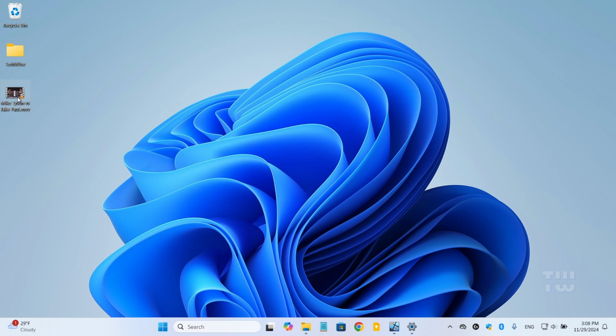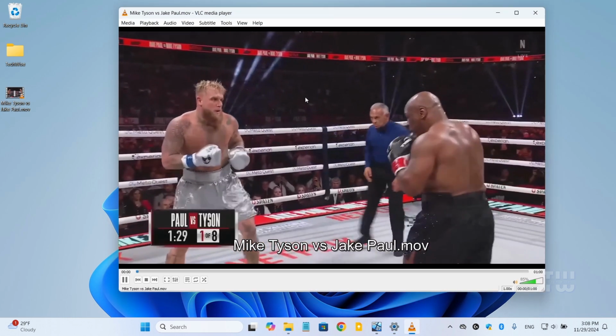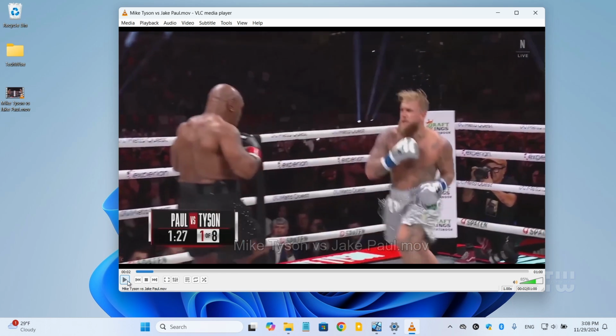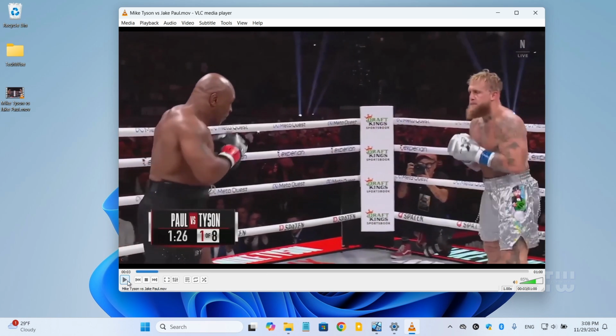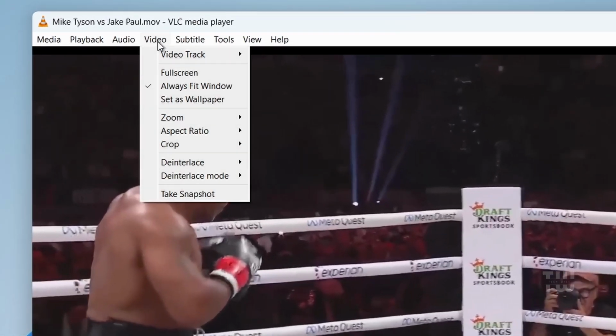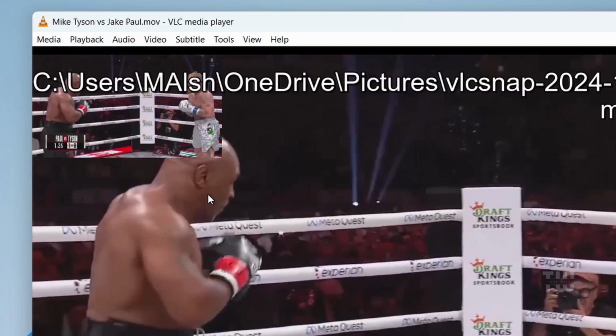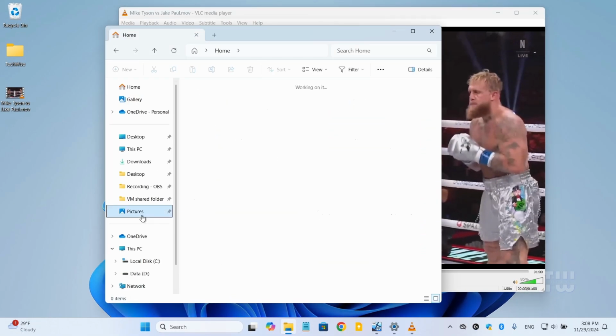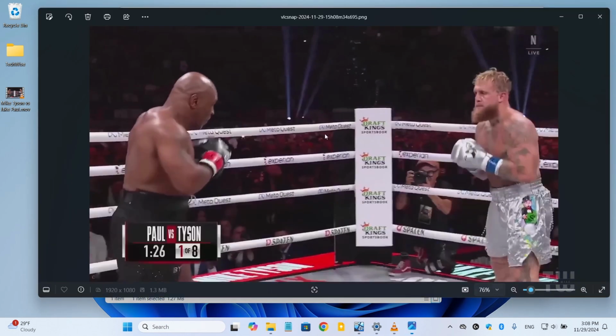Now, if you only need to capture one or two images, taking a screenshot will do the job. VLC has a screenshot tool that can capture high quality images. To take a screenshot, go to the scene you want to capture, then from VLC's menu bar, select Video, and then click on Take Snapshot. Your frame is now captured and saved in the Pictures folder on your computer.